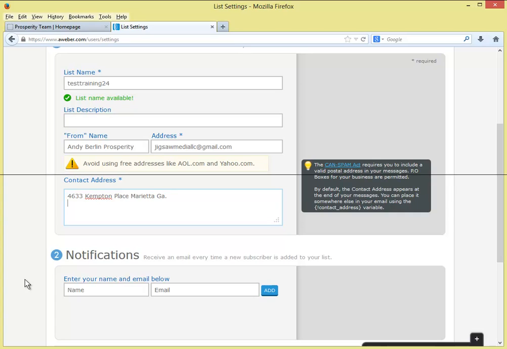This is a real address. This is my family's place. So don't steal my address. Don't solicit me or send me crazy mail.